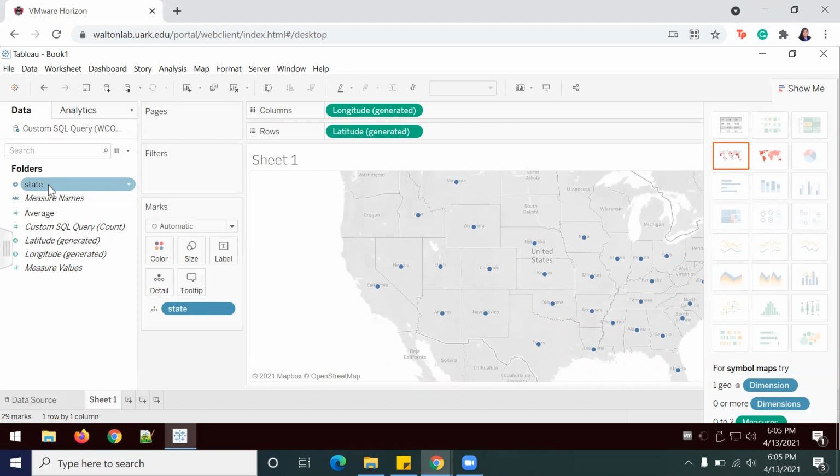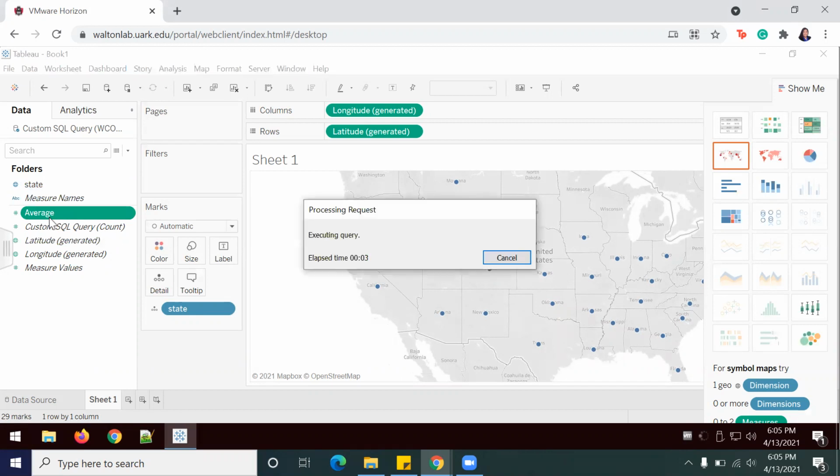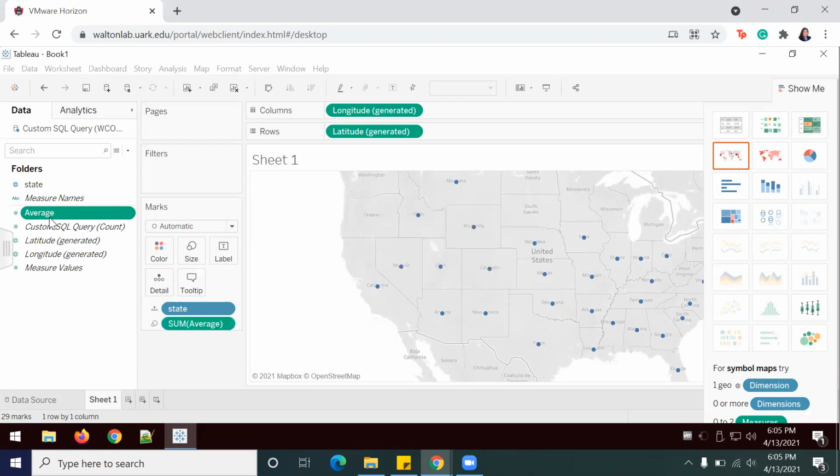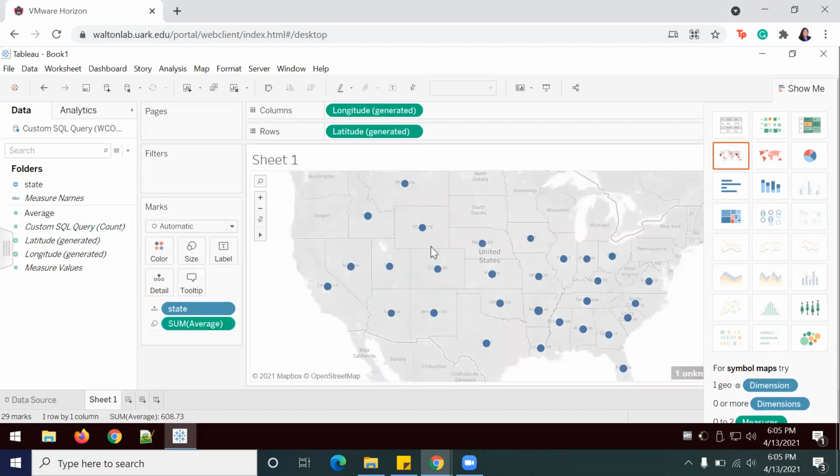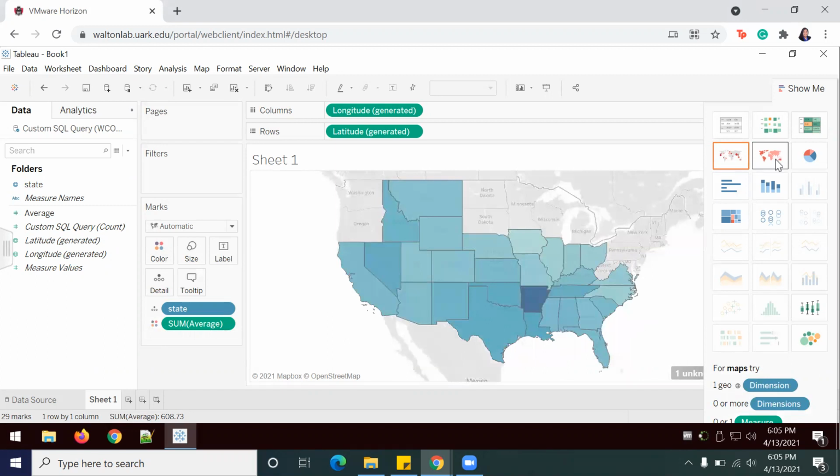And then to make this data even more meaningful, we're going to add an average. To do so, you're going to double click on average. It's actually going to default to a symbol map. However, we're going to want a filled map, like such.